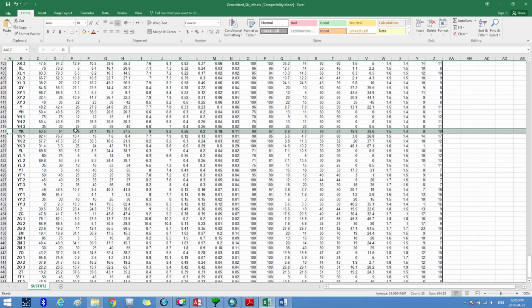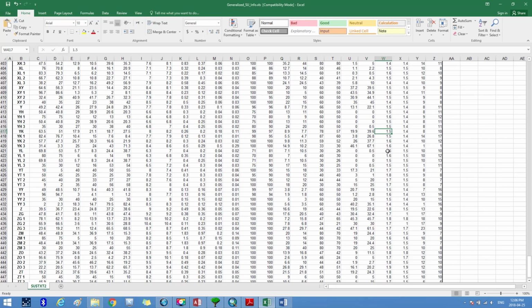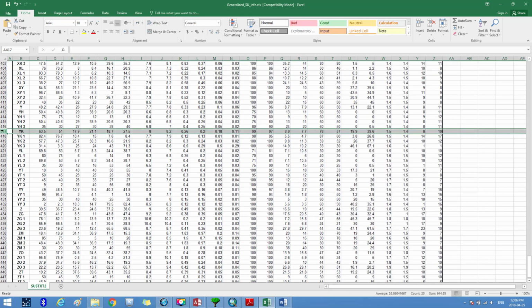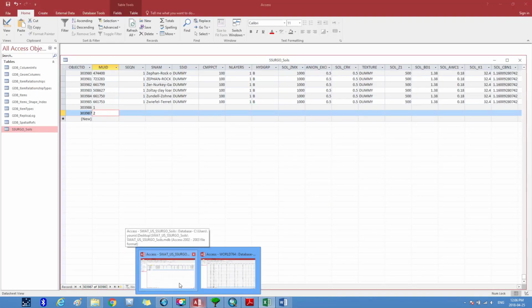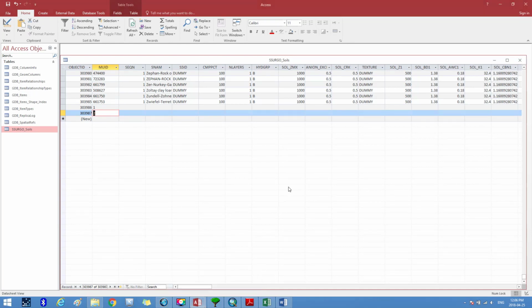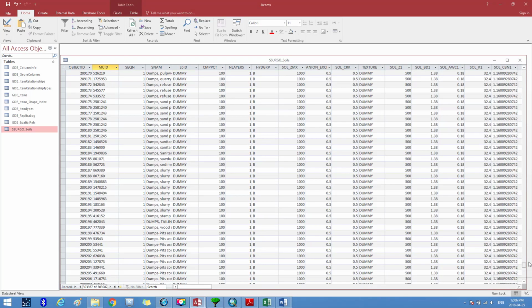We search for this percentage or value in the access file with the title SWAT US SSURGO Soils with MDB extension, or look for the bulk density value of 1.5 here, where we go to the access file entitled SWAT US SSURGO Soils with the MDB extension.